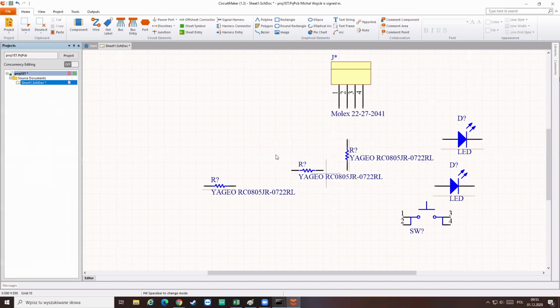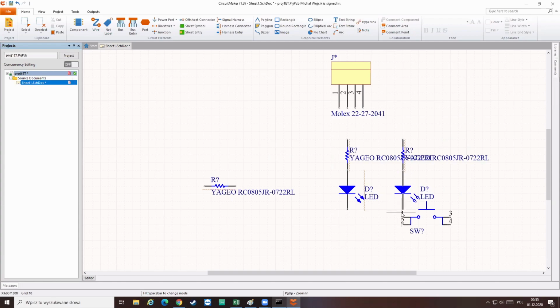Okay, let's put these LEDs on with some resistor. Again, space I'm using to rotate. Just some quick connection.